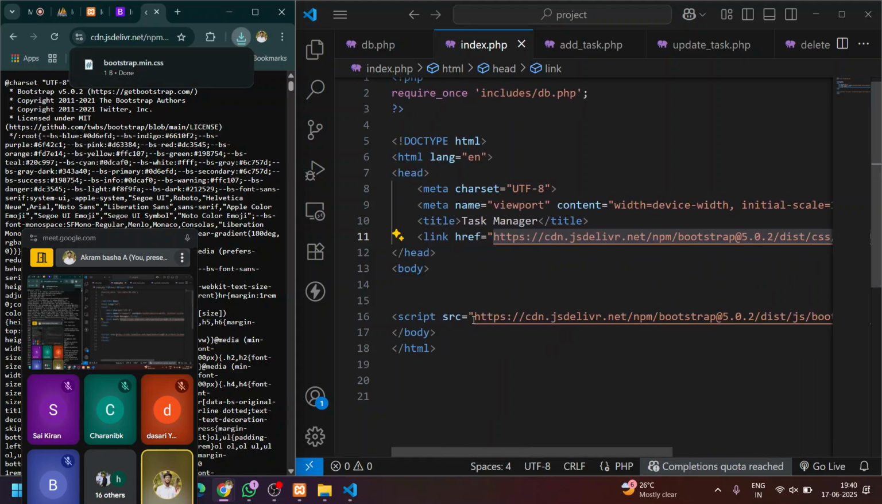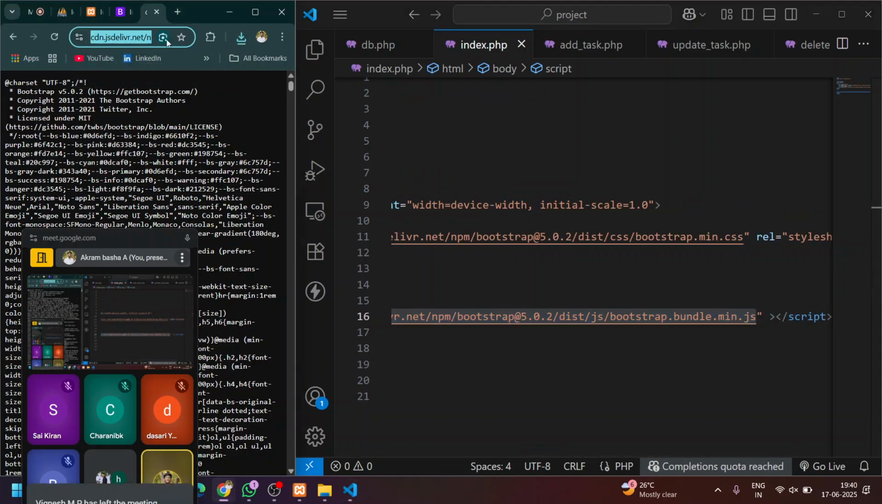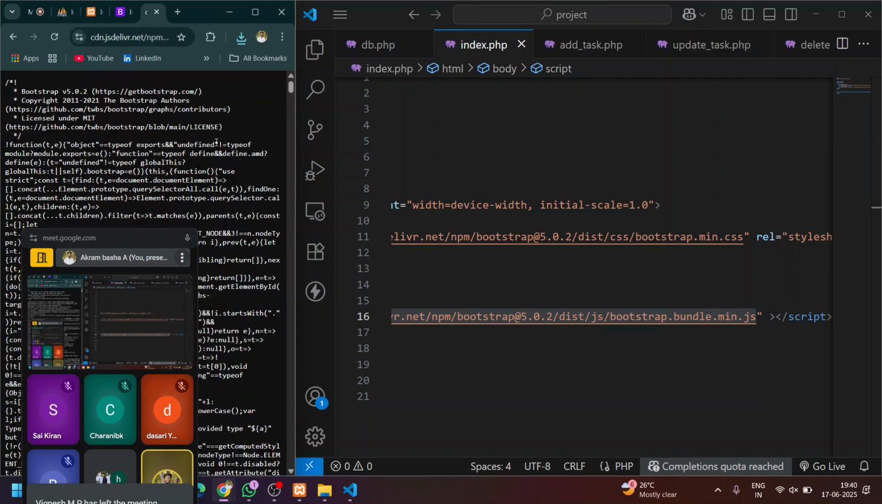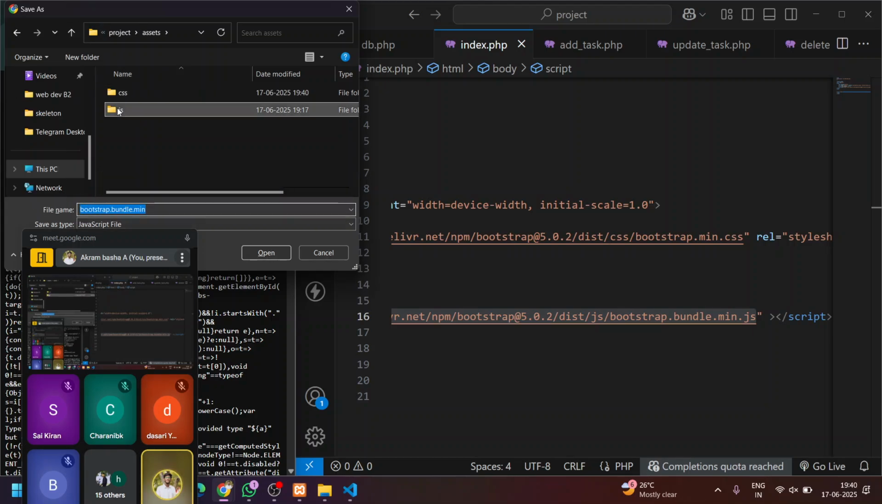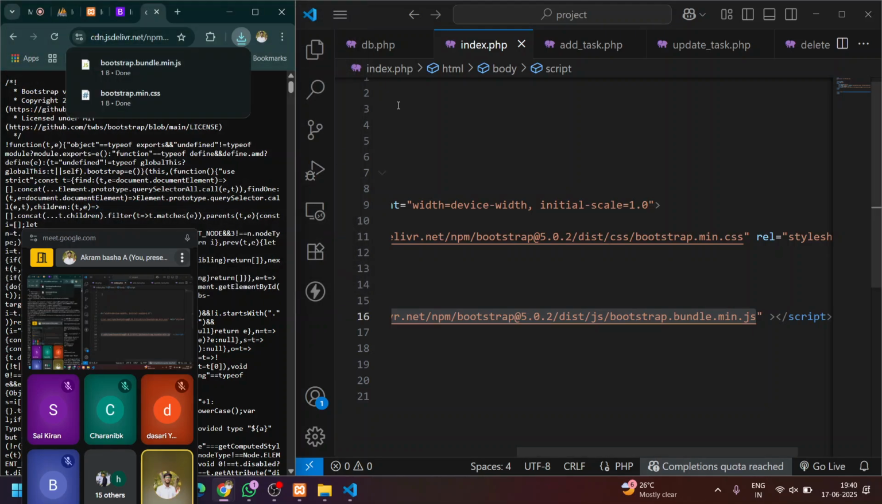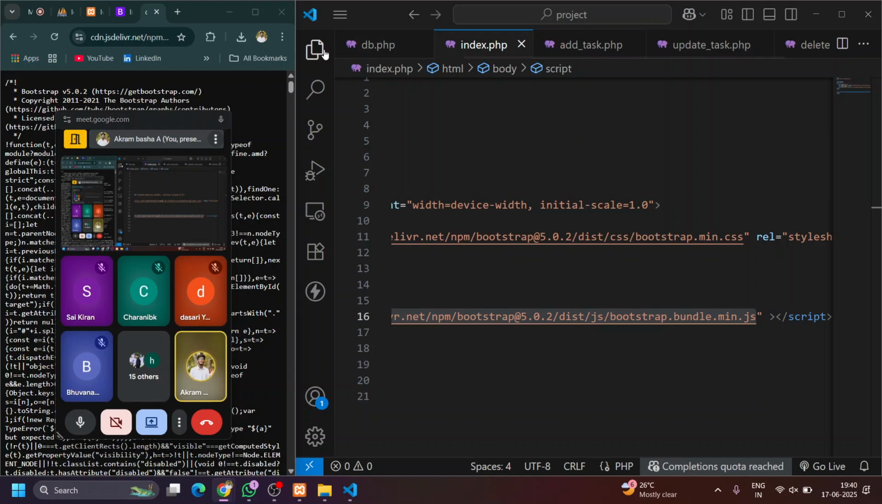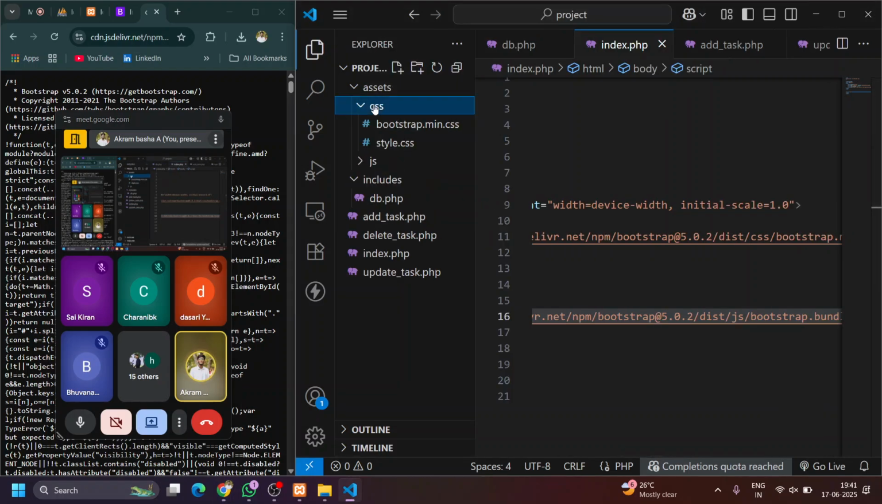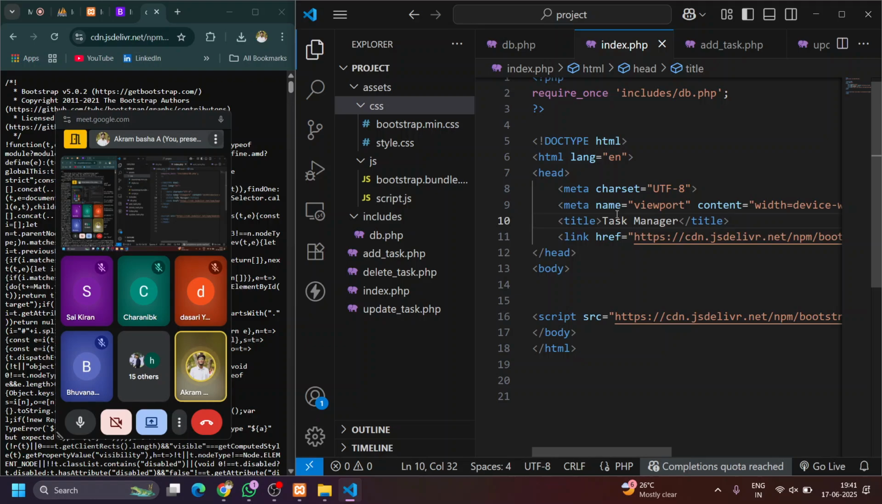At the same time, I will download the JavaScript. I will paste the link in the Chrome browser, click enter and then Ctrl S. It will automatically take me to the path. In the JavaScript folder, I will save the file. Now you can see in my Visual Studio Code, in the assets folder, in the CSS, bootstrap.min.css has been included. In the JavaScript folder, I have bootstrap.bundle.min.js.